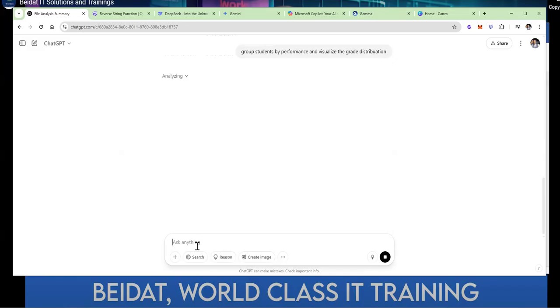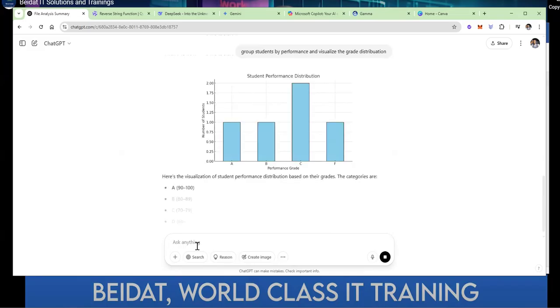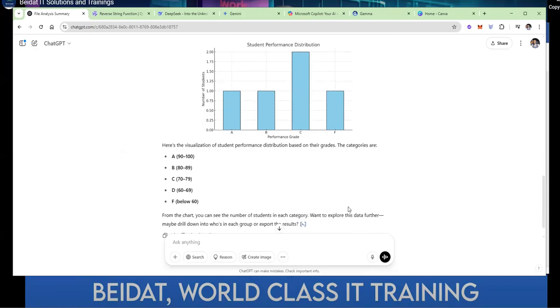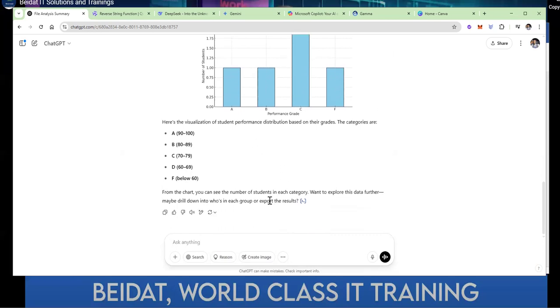Spinning and analyzing, as you see. So here you get a bar chart of student performance distribution. And here's the visualization of student performance. That's basically what you have there. You can see the number of students in each category. I can ask another question: who had the highest grade?